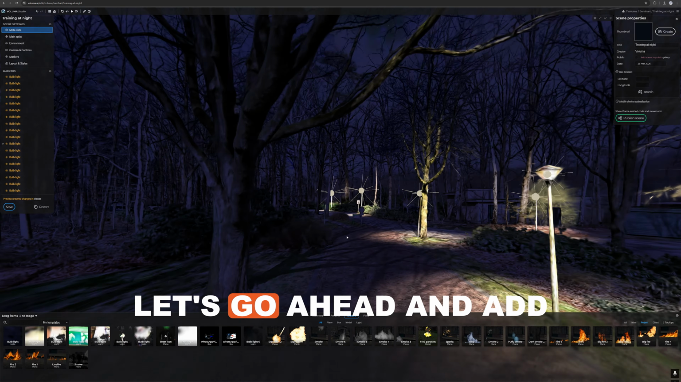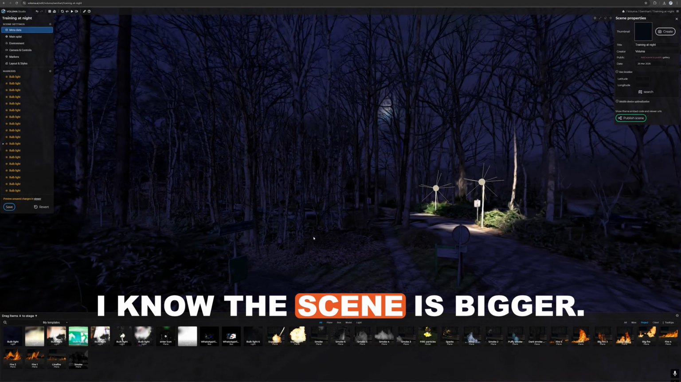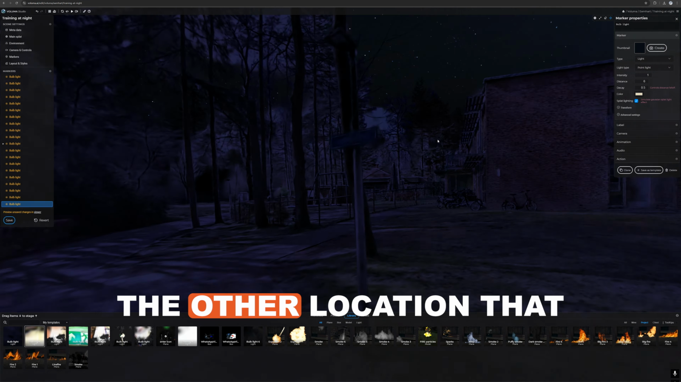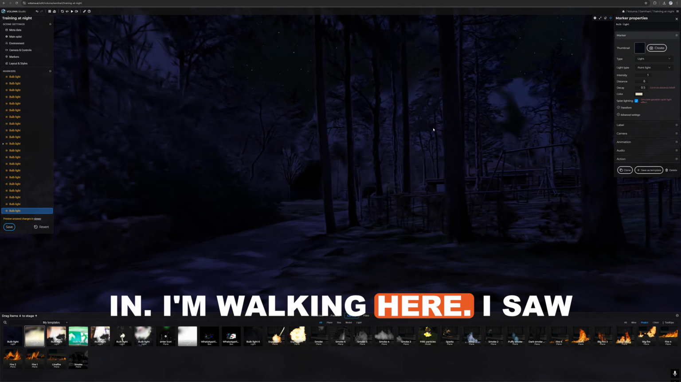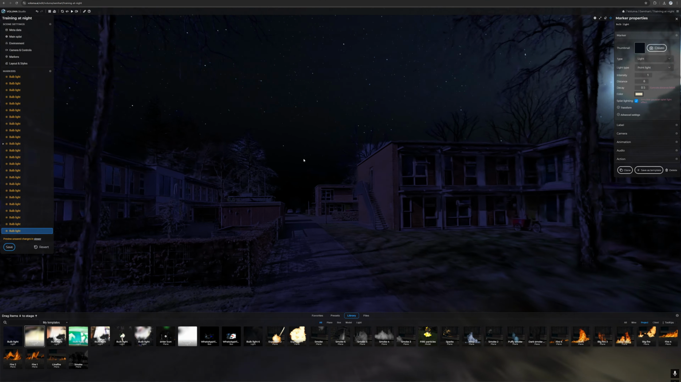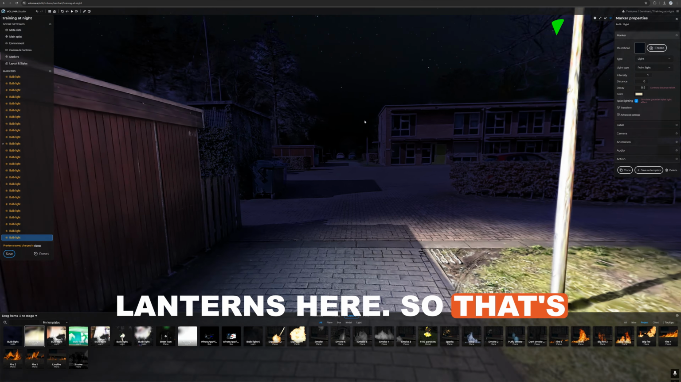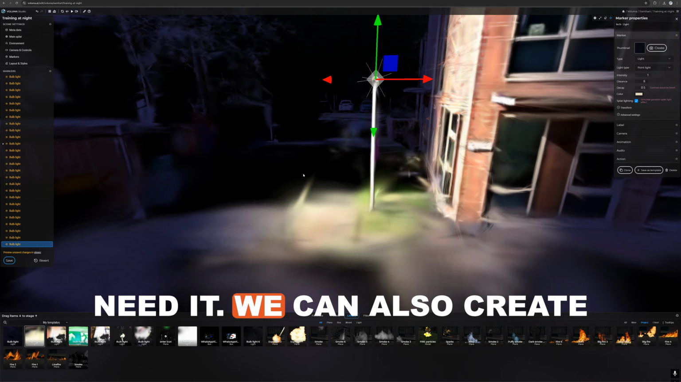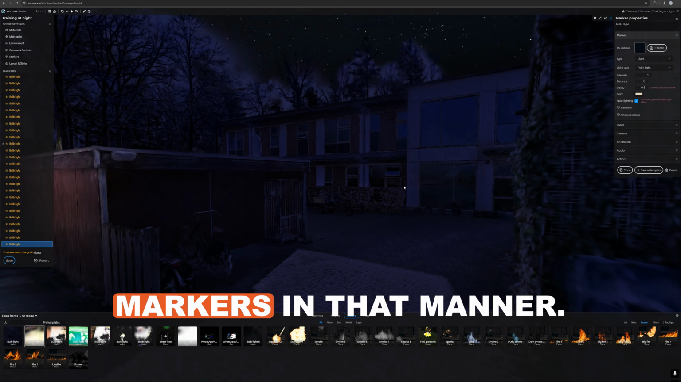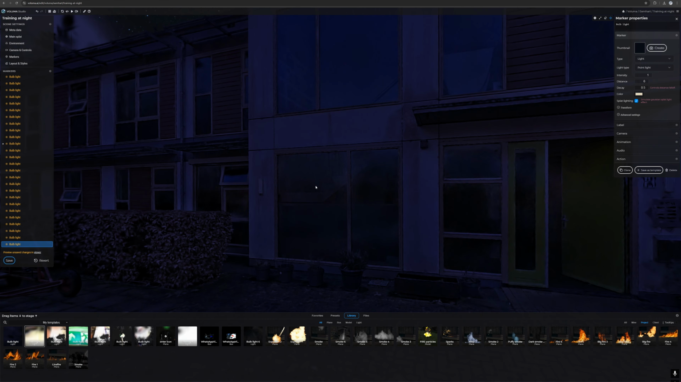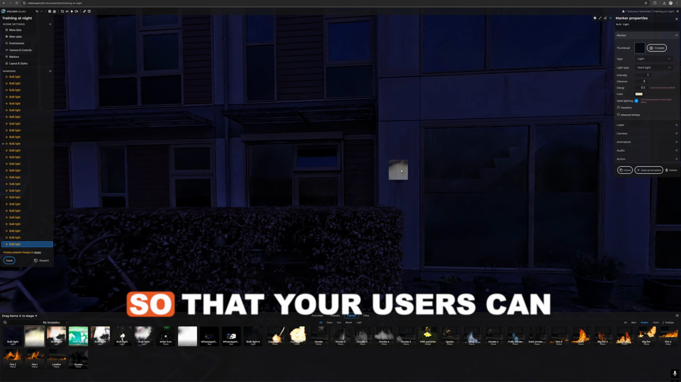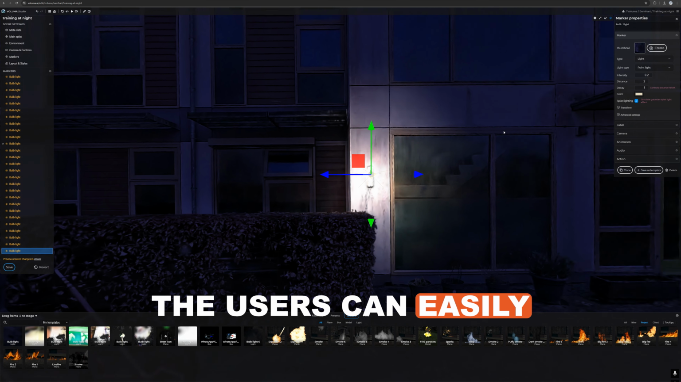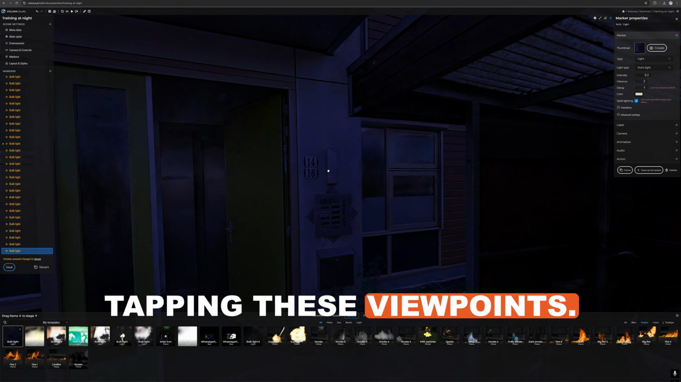So let's go ahead and add some more lights because I know this scene is bigger and needs more lights. Here, street lanterns, the other location that is all streaming in. I'm walking here, I see a lantern here, grab it. There are lots of lanterns here. So it's nice that we created this template, so we don't have to configure this light source each and every time that we need it. We could also create first person viewpoint markers in that manner, give them animation and just drag and drop them all over your scene so that your users can easily navigate around by just tapping these viewpoints.